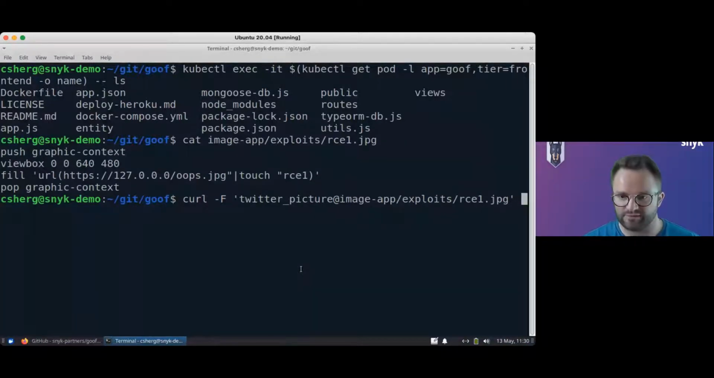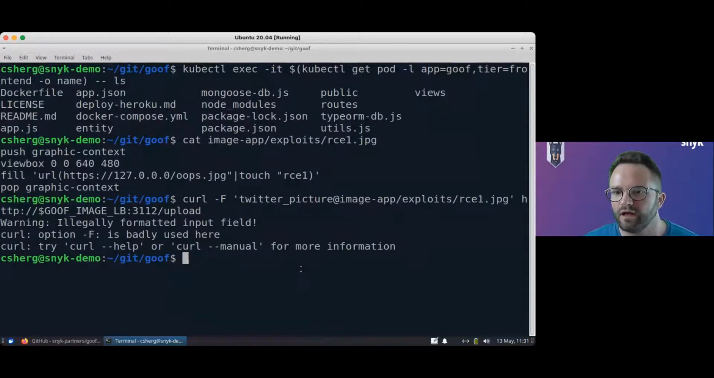And I'm then going to give it the URL of the application as it's sitting on EKS. I think I've got this environment variable set up, goof image LB for load balancer. I just pulled this out of the kubectl service that got set up, and I'm running that on port 3112. I'm then going to say /upload. So this is just me mimicking what it would be to upload this image through the web interface of the application.